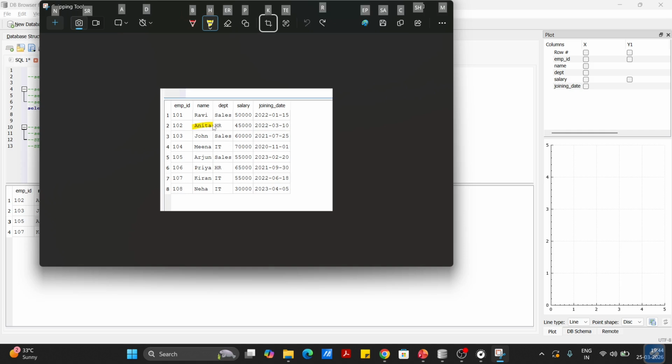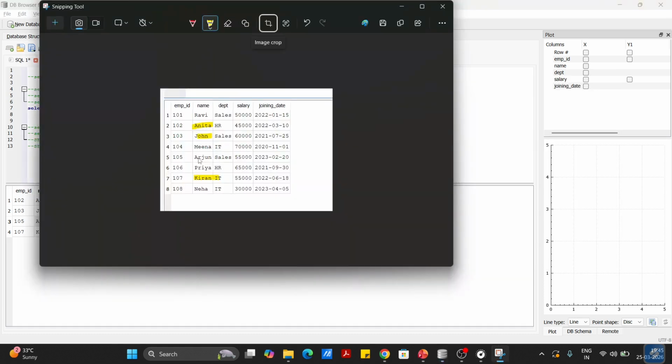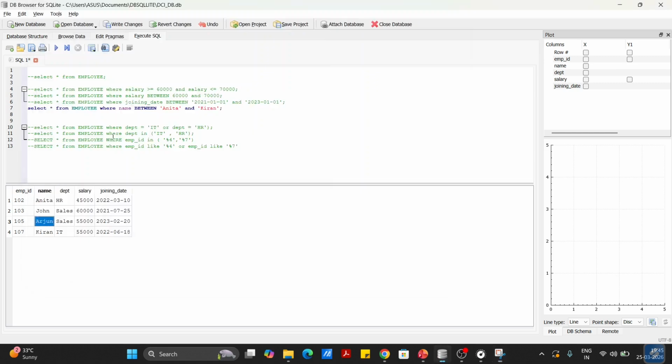Only Anita, Kiran, John, and Arjun also. He is also from A. So only these values will be coming. Everything else comes after. So think of it like it will filter based on the dictionary position of the names. It is in alphabetical order.